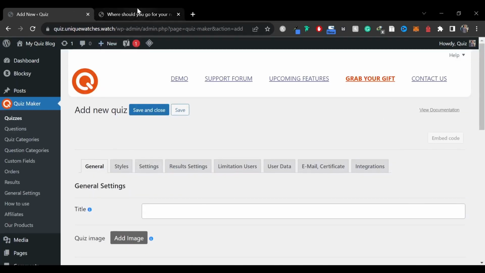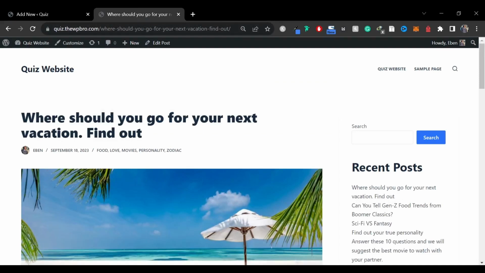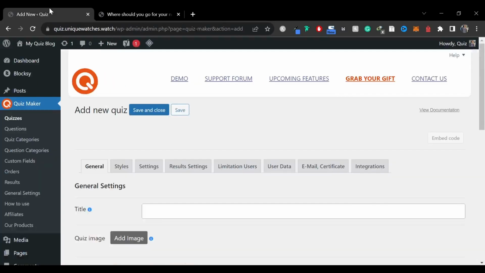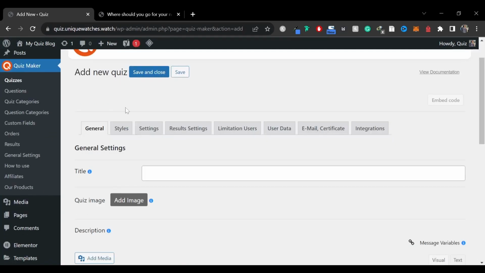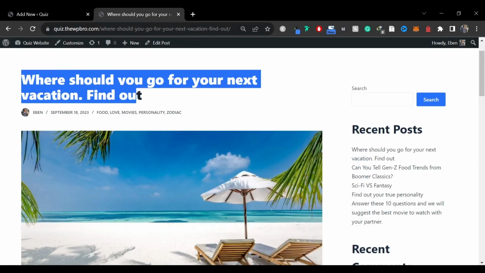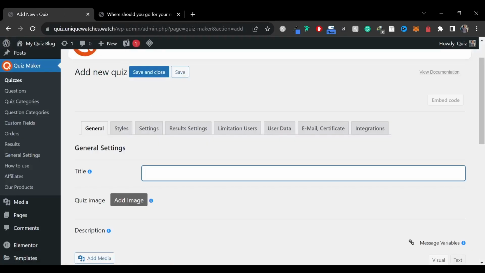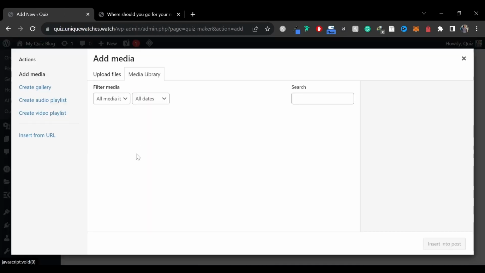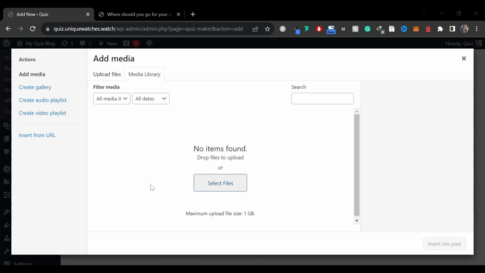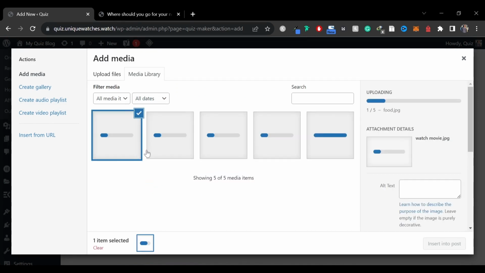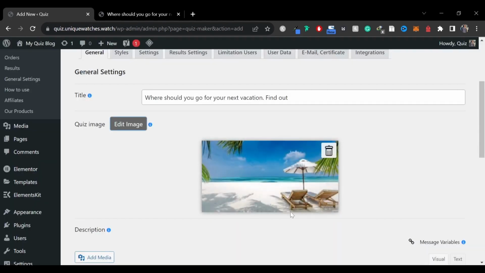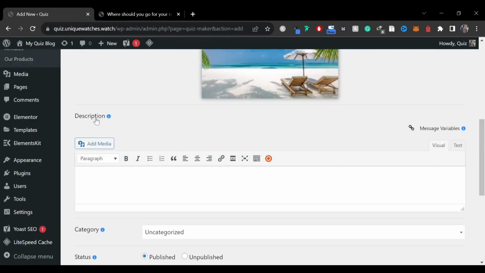Okay, so I already opened up the demo website I built, to make it easy. Now for the quiz title, we're going to come here to copy this title, and I'm going to paste it right here. Now for the images, let me just import the images that we need for this tutorial. So let me select files. Okay, so I'm uploading 5 images that we need for this website. I'm going to insert it to this post. All right, so we have it there, and the description here.